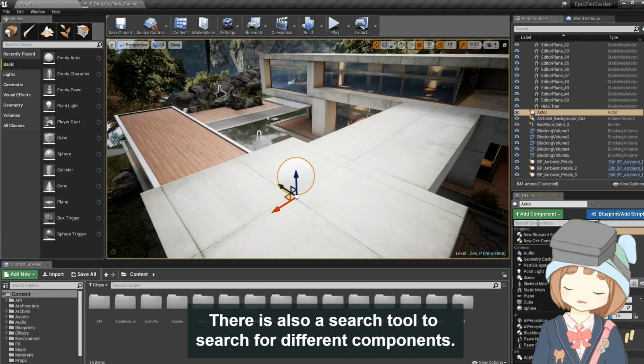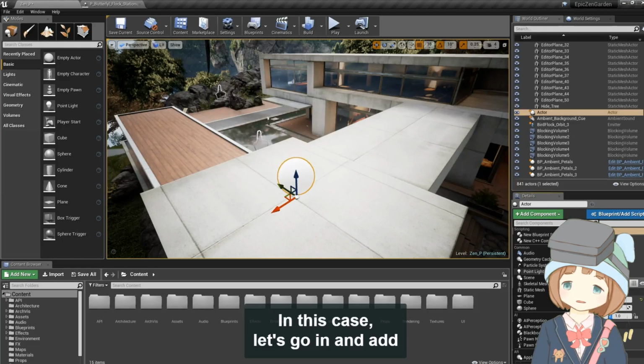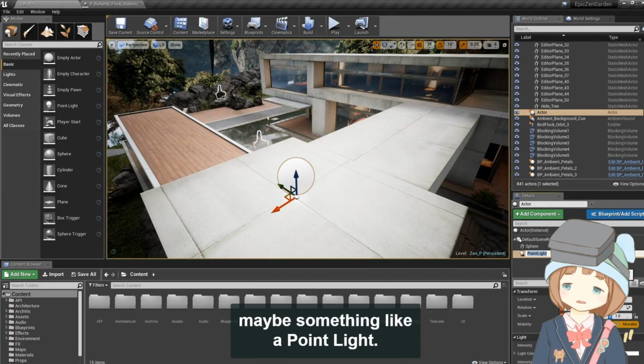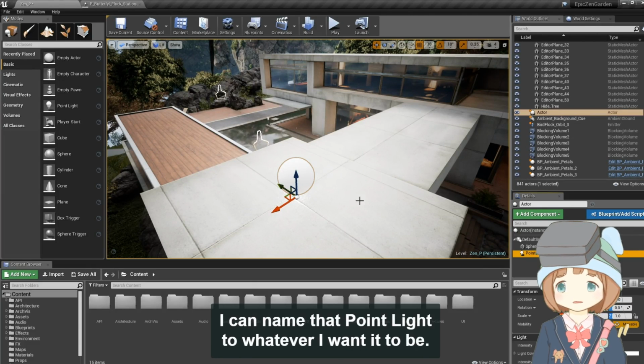Of course, there's the same idea of searching for different components in there as well. So in this case here, let's go in and add maybe something like a point light. I can name that point light to whatever I want it to be.